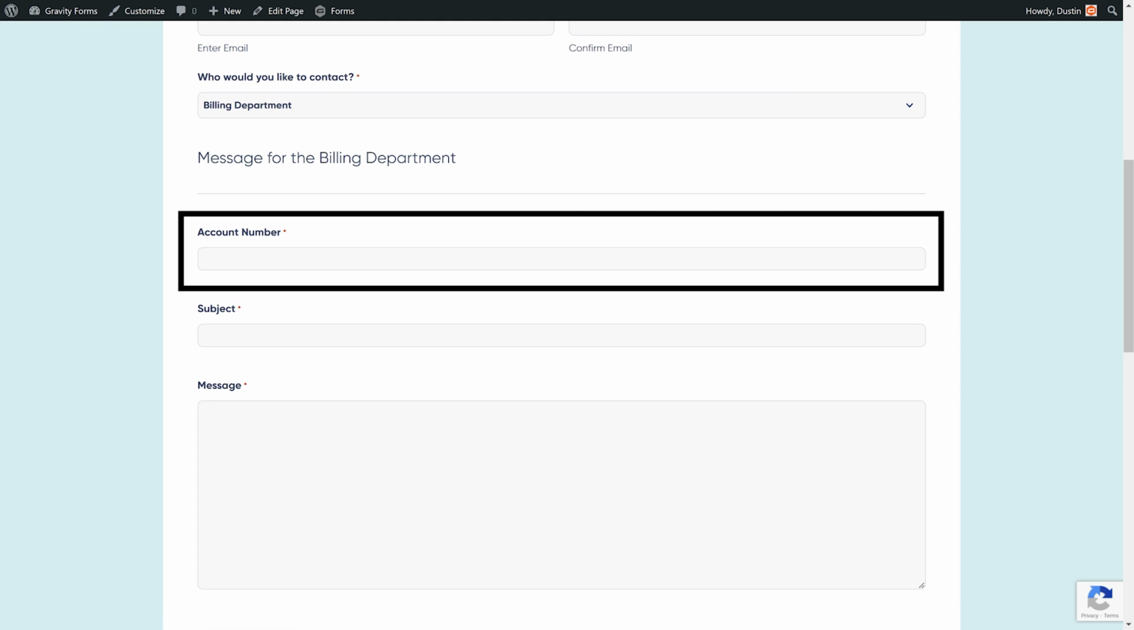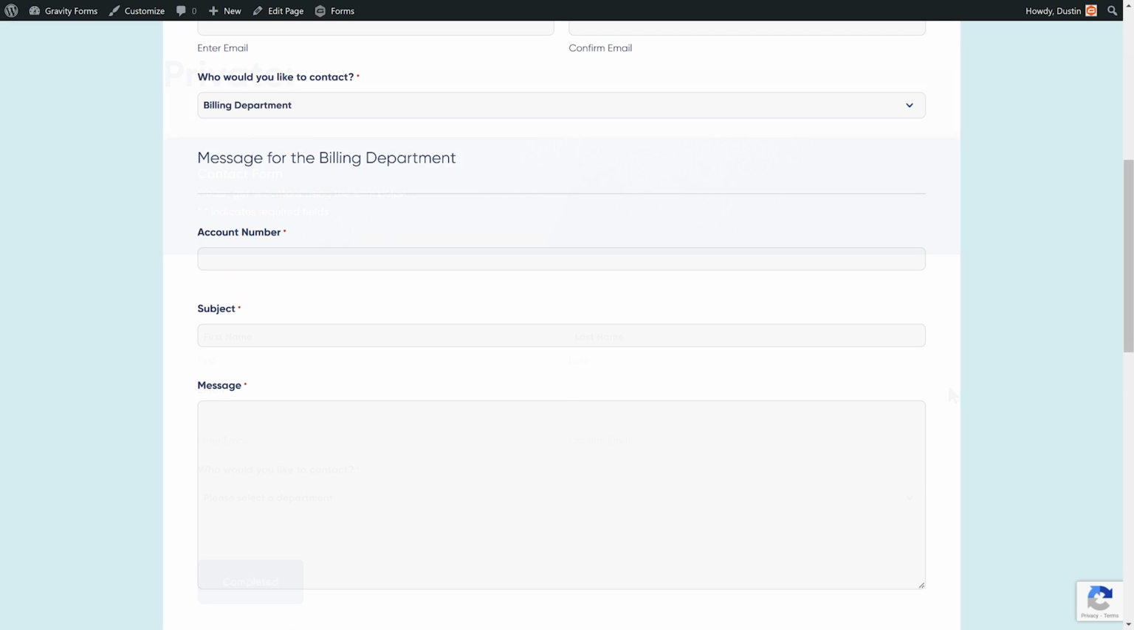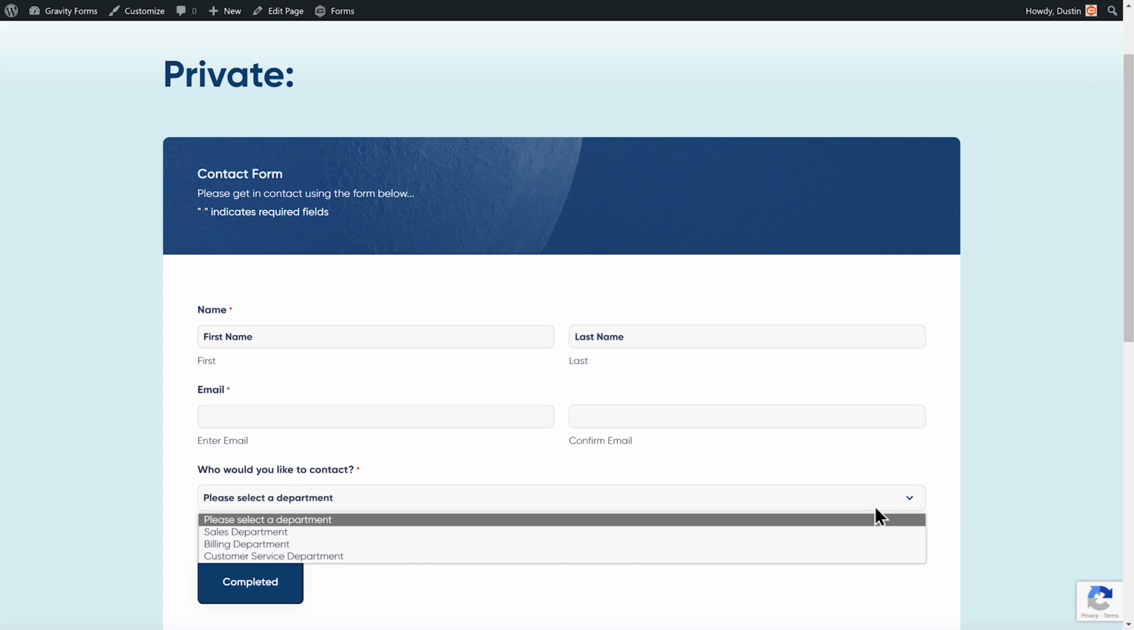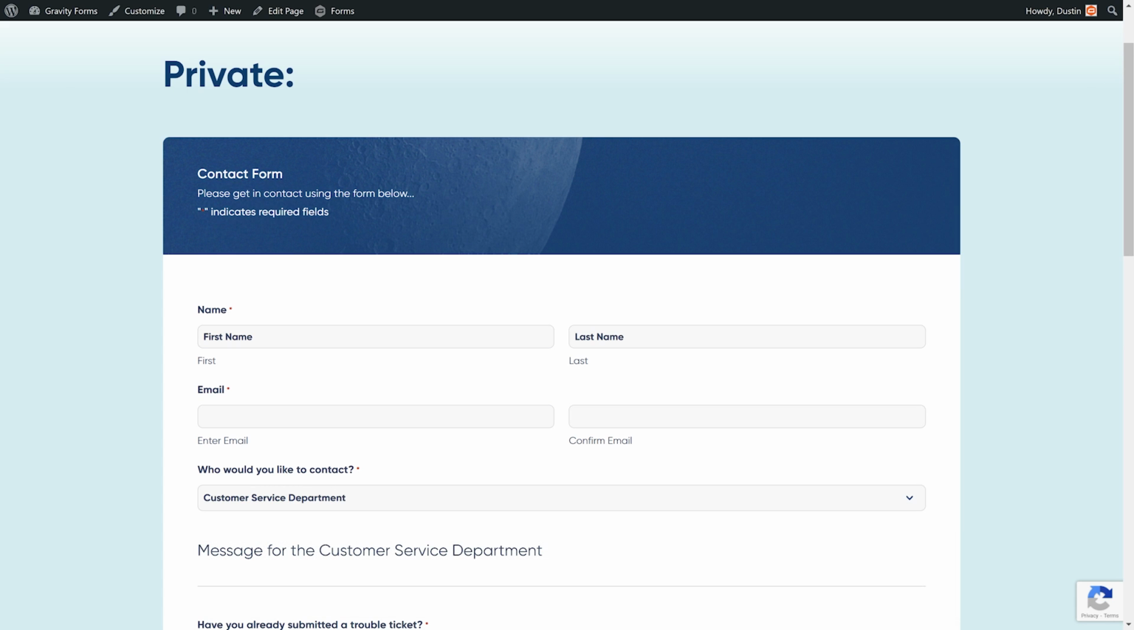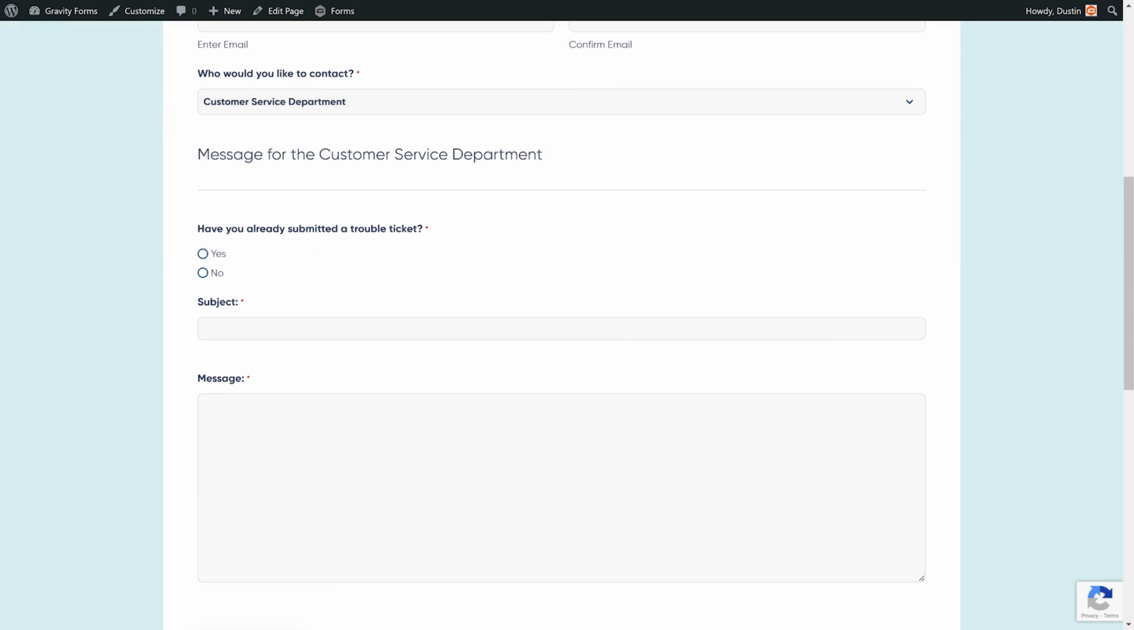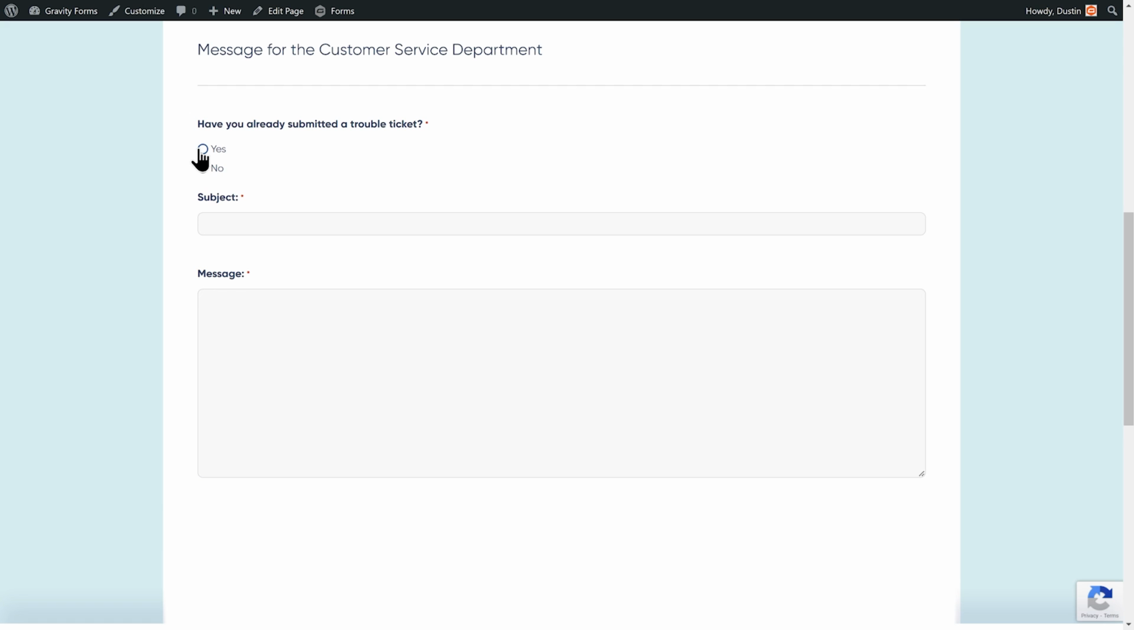This section has an additional field that requests the user's account number, as well as the message fields from before. Finally, selecting Customer Service Department from the drop-down box will automatically change the Billing Department section to the Customer Service Department section. If the user indicates that they have previously submitted a trouble ticket, we can see our conditional logic in action as it displays the single-line text field asking them to enter their ticket number. If the user has not submitted a trouble ticket before, this field will remain hidden and they will be simply prompted for a subject and their message.